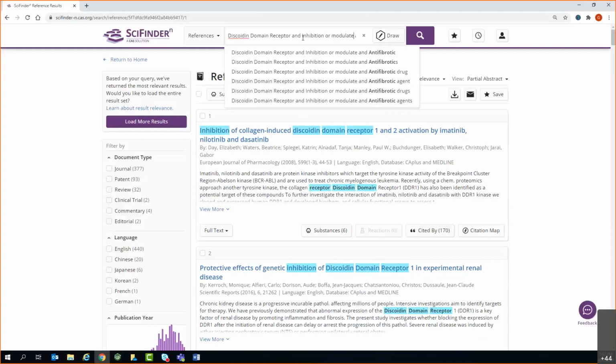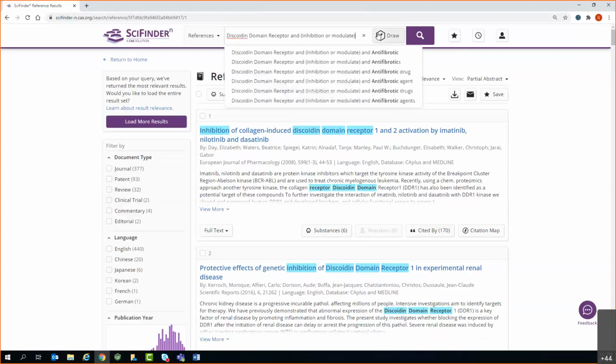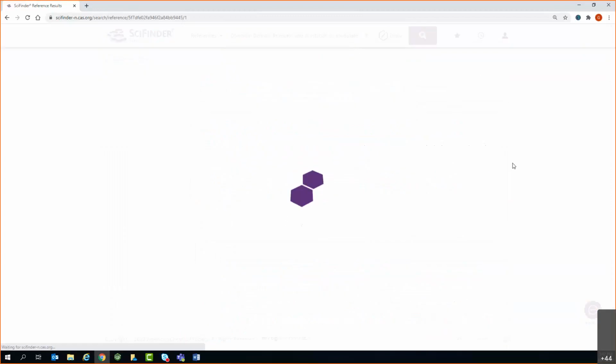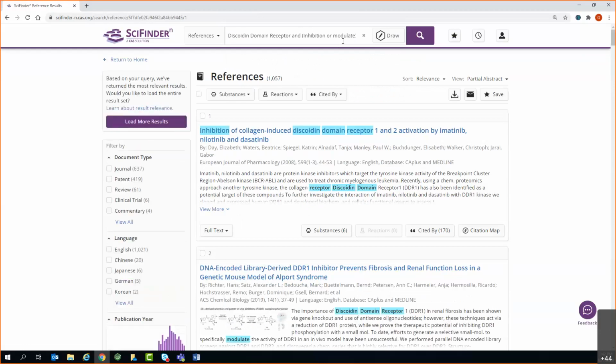So anytime I'm wanting to put in a synonym there, I typically put in the parentheses to indicate it's one or the other. So if I go ahead and search that, now I brought back some more answers because I'm now including things that also have the term modulate in there.